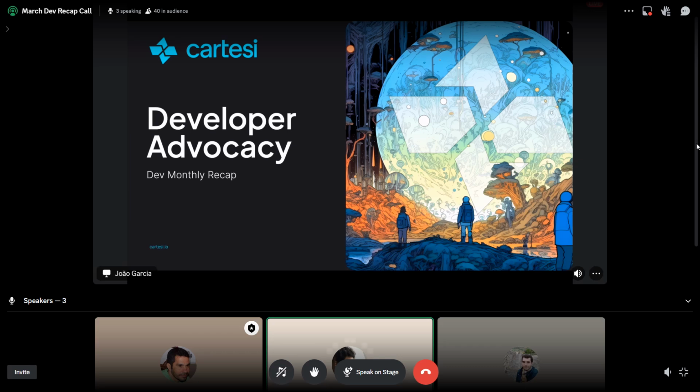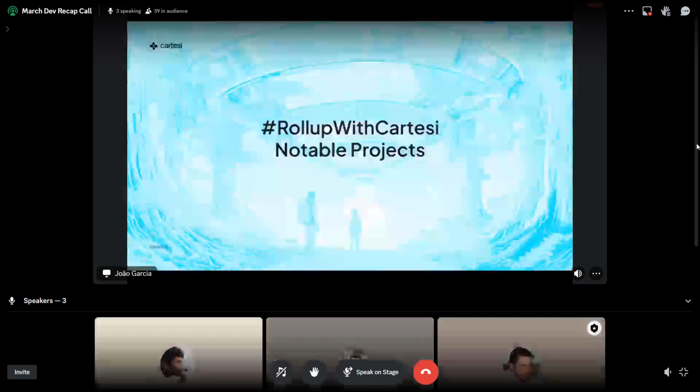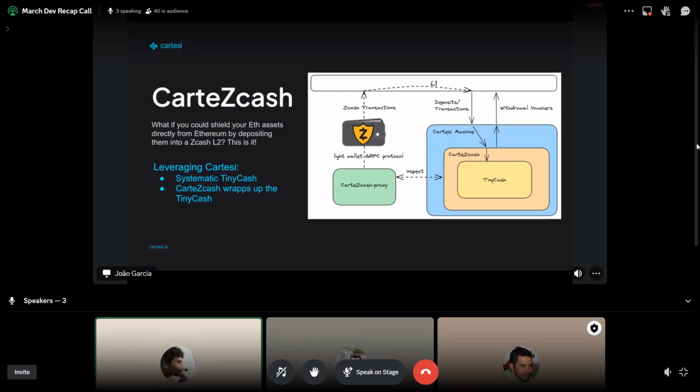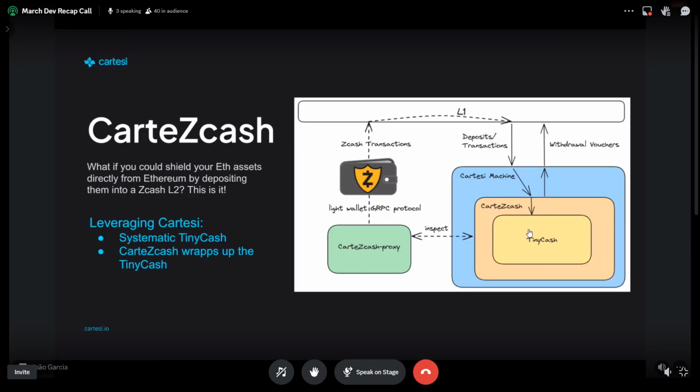Okay. And the next one. So yeah. All right. So the first one is the Cartesi Cache. It is the winner of the Rollup with Cartesi hackathon. So it's a pretty interesting project that is about taking Zcash protocol and making it a rollup using the Cartesi Rollups and Cartesi machine.